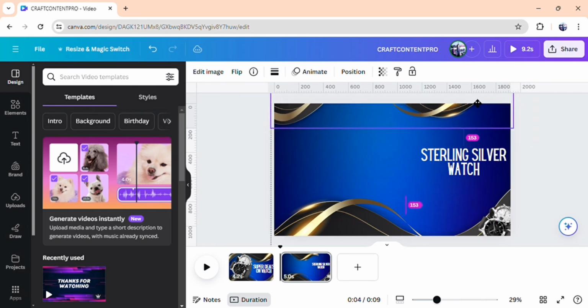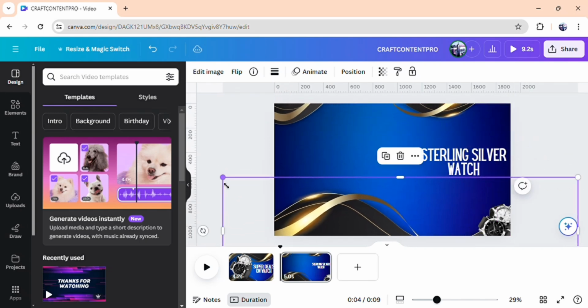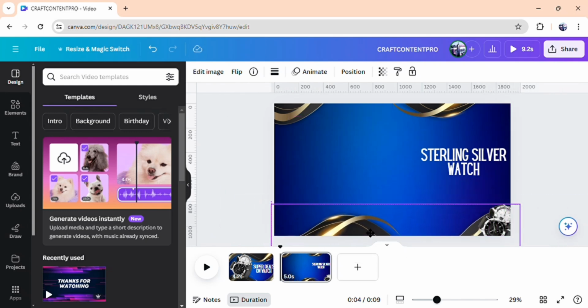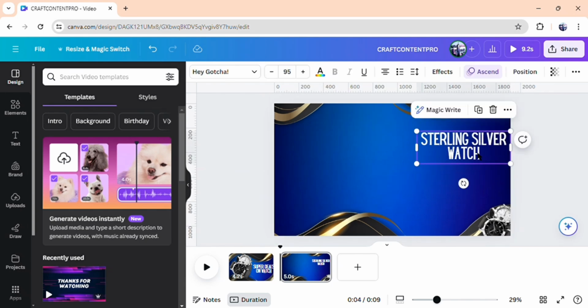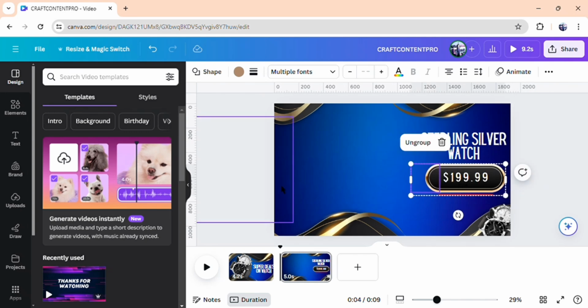We're going to bring it to the top. Rotate. Adjust the size. Perfect. Now we're going to bring in the button. We're going to bring in the circle frame.